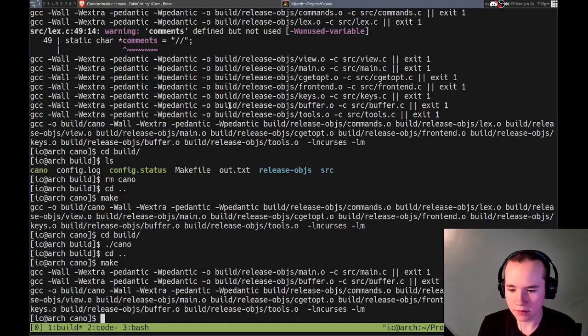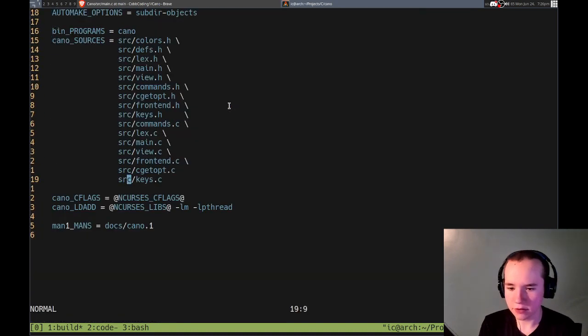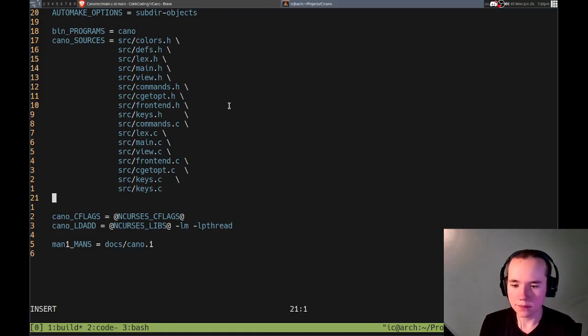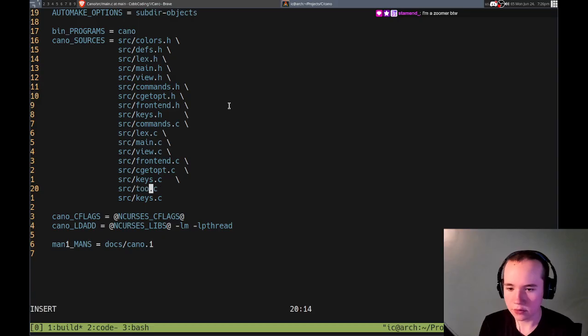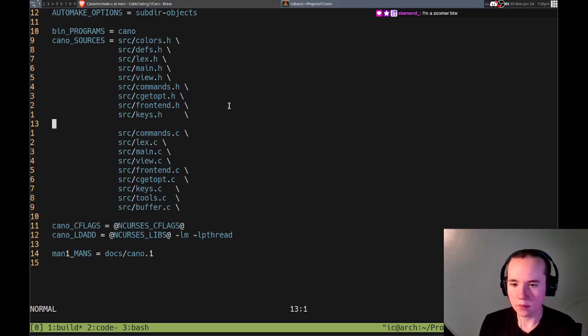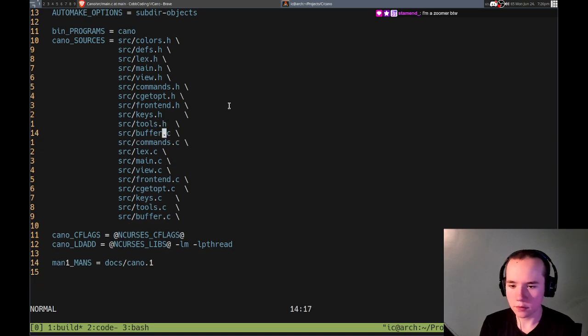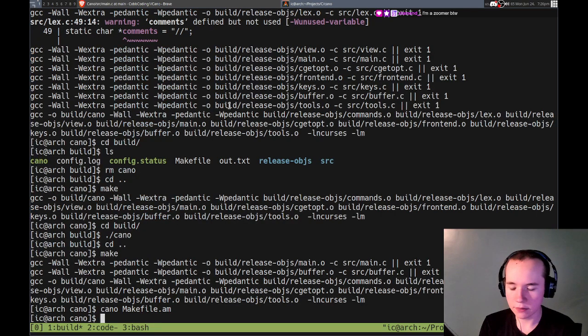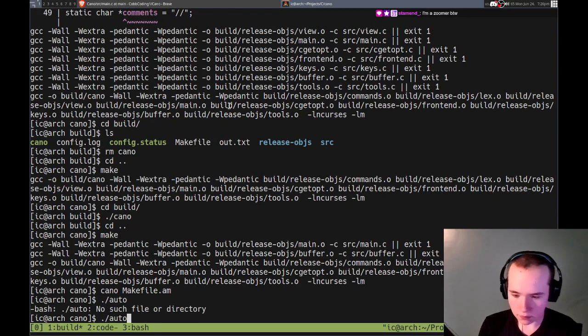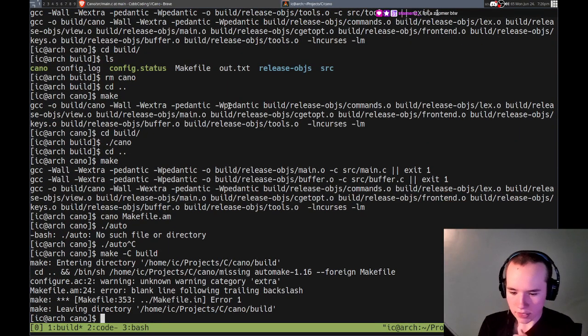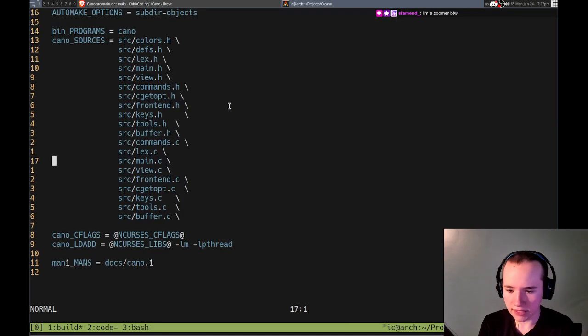Alright, that worked. Okay. Let's modify the makefile and add them as well. So there's a few that we need to add. This also needs to be that. So we have tools and buffer. I think so, buffer.h. Bam. There we go. Let me do that. And it does not work. I know why. I put in an extra backslash. My bad.